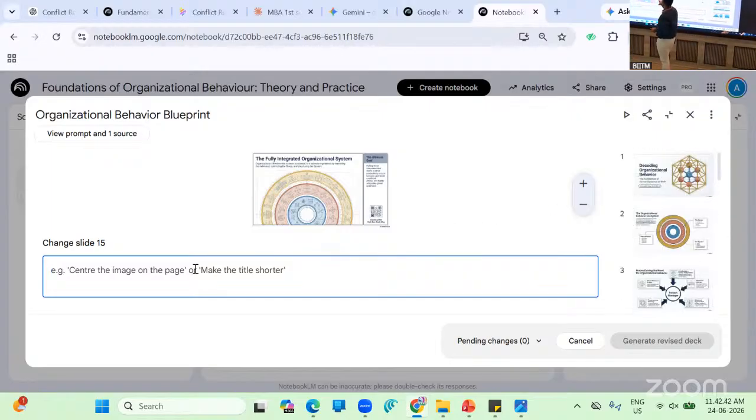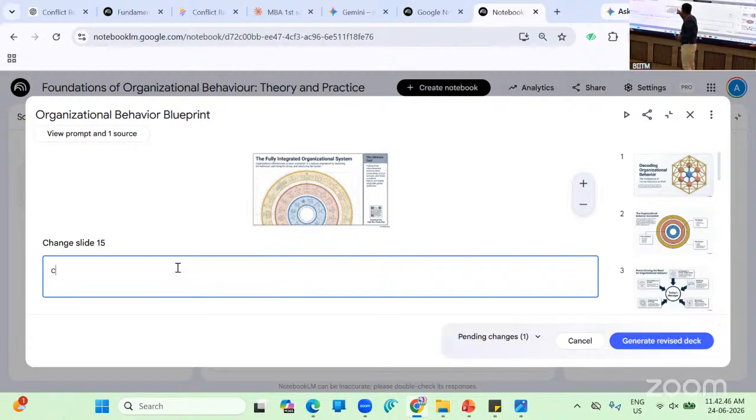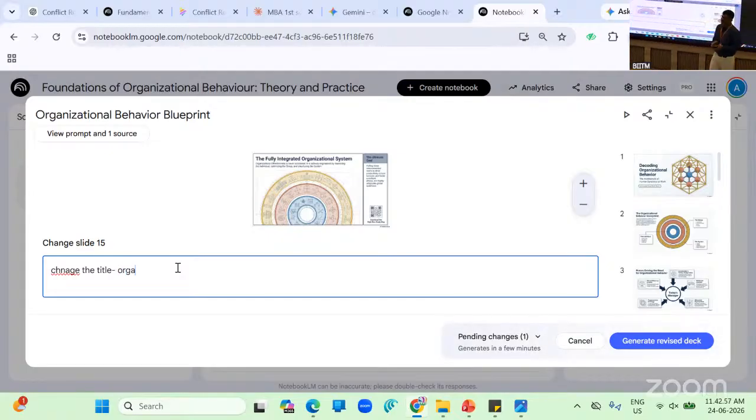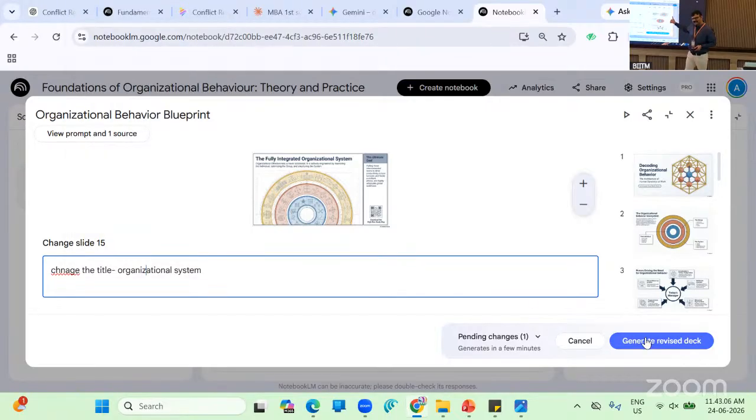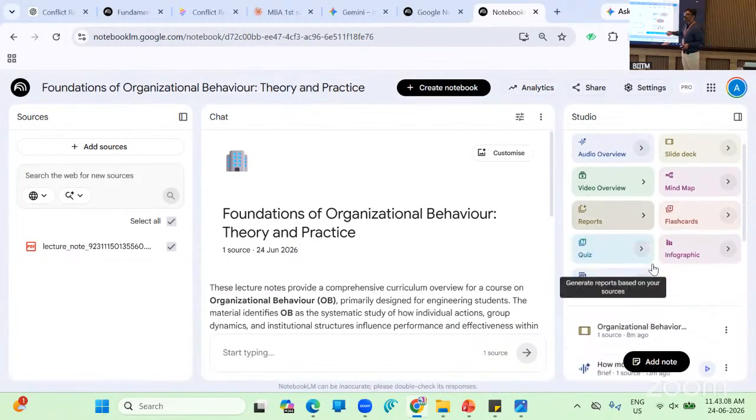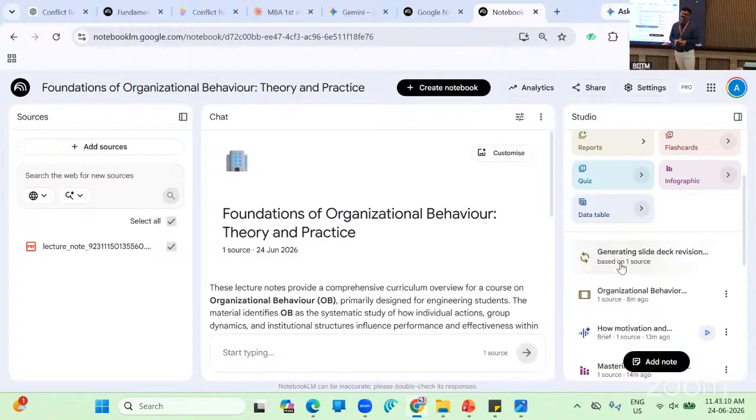I have tried it. If I want to change this title, "the fully integrated organization system", I can give a prompt to change the title to only "organization system", for example, and it will change. For each slide, I have to give a prompt, and then at last I have to generate the revised deck. So the old PPT will be there inside NotebookLM and the new PPT also will be generated.